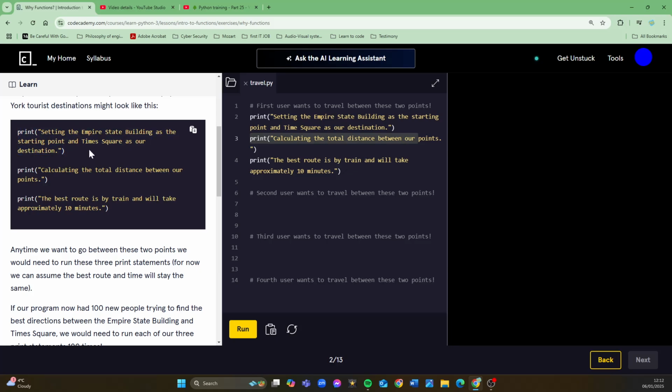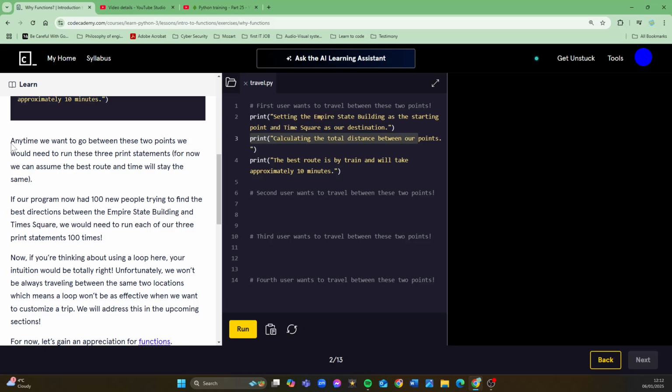Print, setting the Empire State Building as the starting point and Times Square as our destination. Print, calculating the total distance between our points. Print, the best route is by train and will take approximately 10 minutes. Anytime we want to go between these 2 points, we would need to run these 3 print statements. For now, we can assume the best route and time will stay the same.